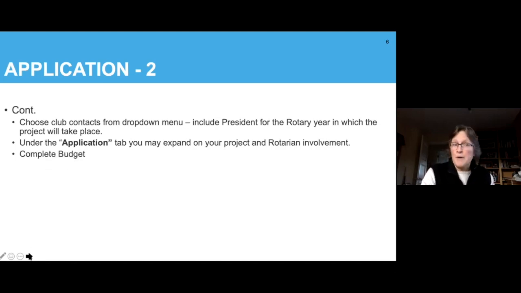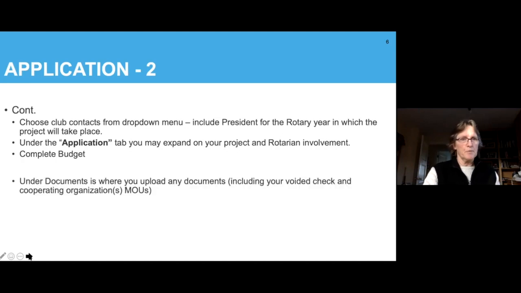Then you need to complete the budget tab. And for this application phase, the budget can be very brief. As Lynn said, you show your revenue side, your club contribution, your request for district designated funds. Under the expense section, again, that can be brief in this initial phase where you can say purchasing books, $4,000. Hal will talk about how in the details of the final report, that's where you get very detailed about how you actually spent the money. So completing the budget tab.